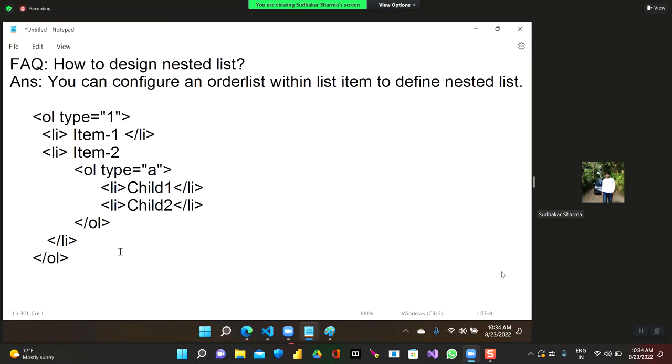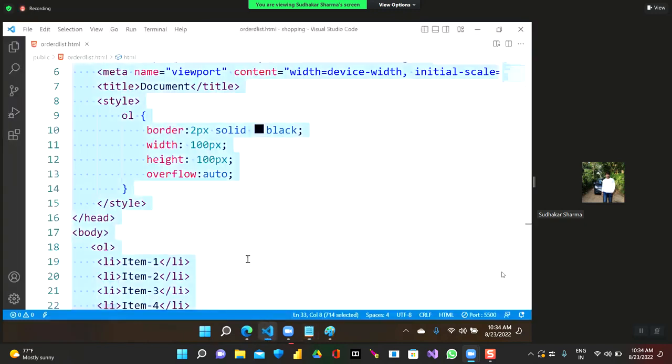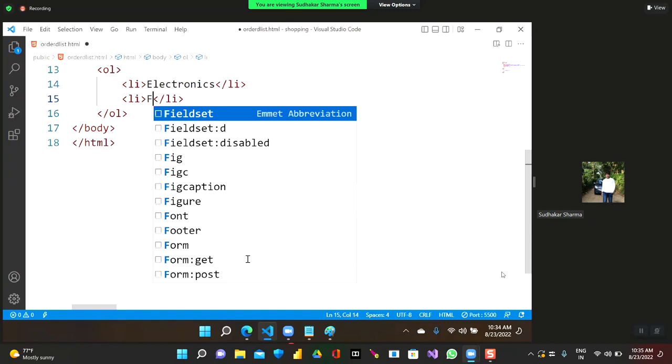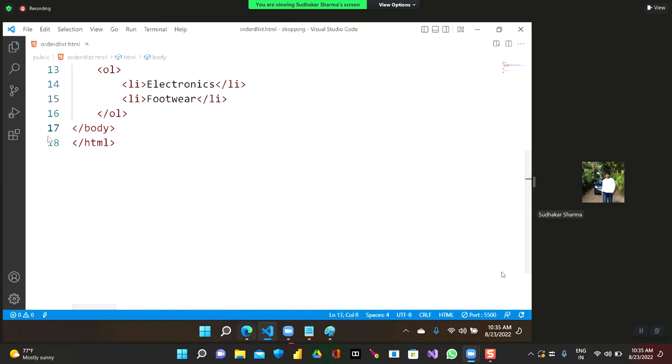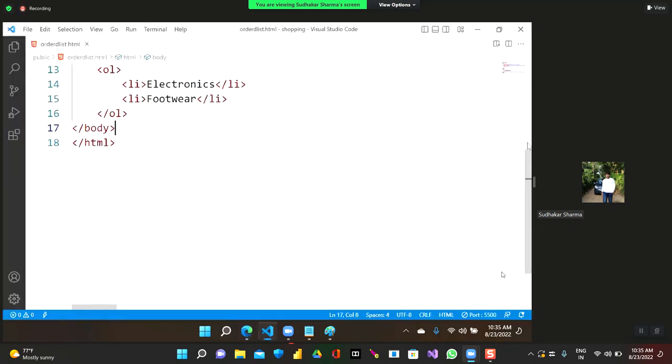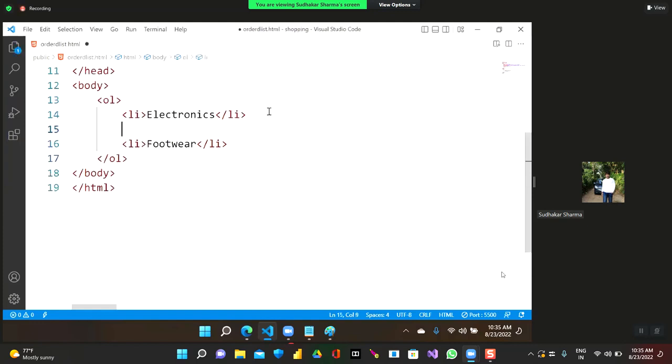For example, see now, I am writing like this. Suppose I am defining ordered list. In that list item, here I am using, suppose, electronics. Another, some footwear. These are two options, electronics and footwear, 1 and 2. Under electronics, I want some more options. See what I am doing. Under this electronics, I am writing ordered list.